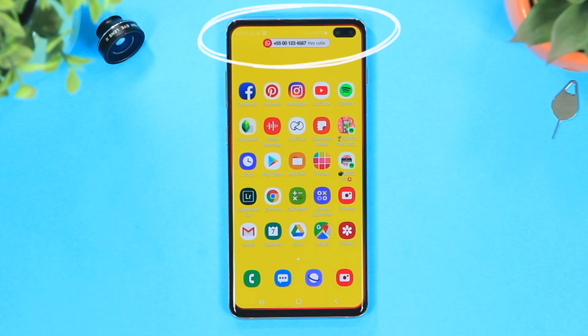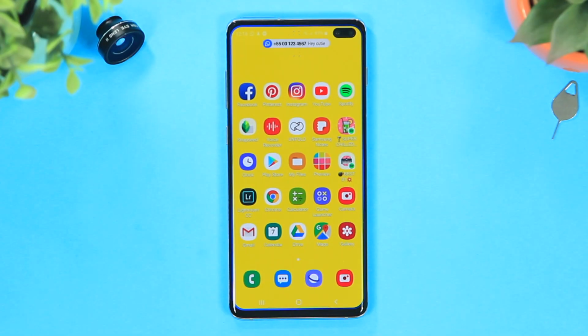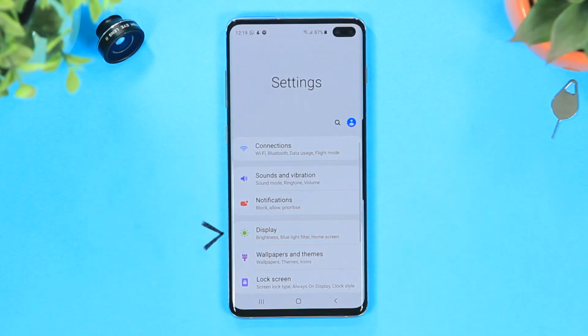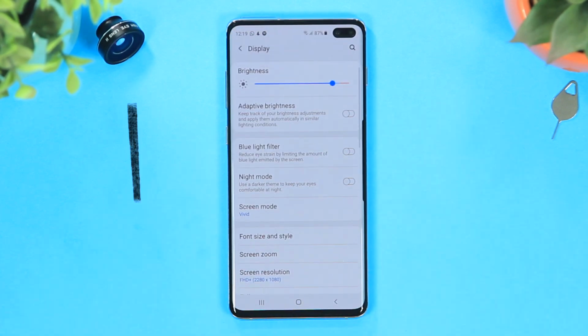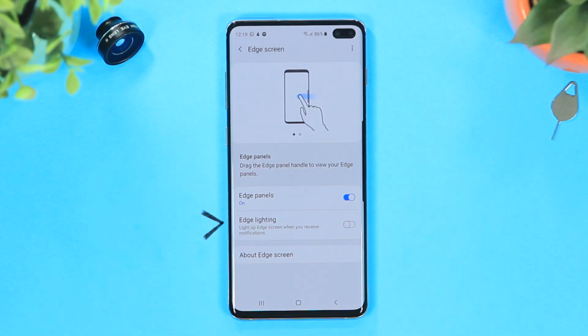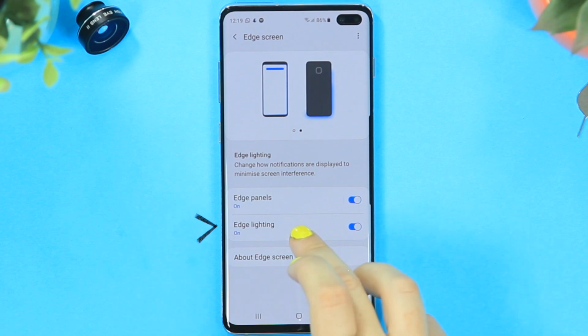So Edge screen notifications got a bit of an upgrade, and as you see here, when you receive a message or notification, there are some different effects. So you head on over to settings, click on display, and then scroll down until you see Edge screen. Once you've selected that, select Edge screen lighting or make sure it's on.